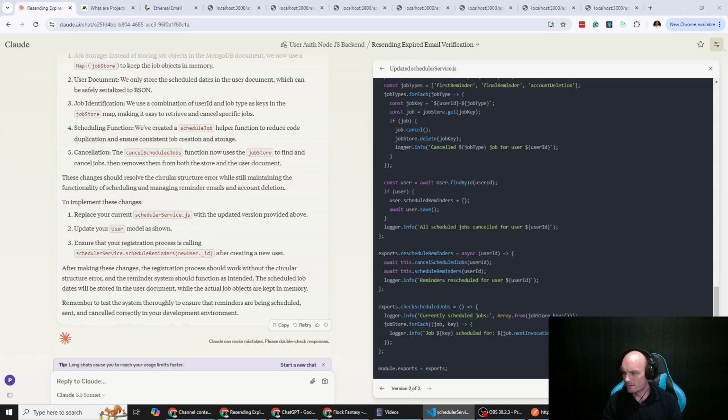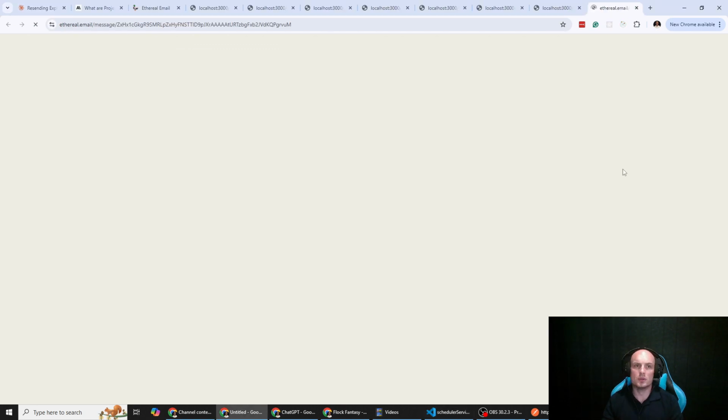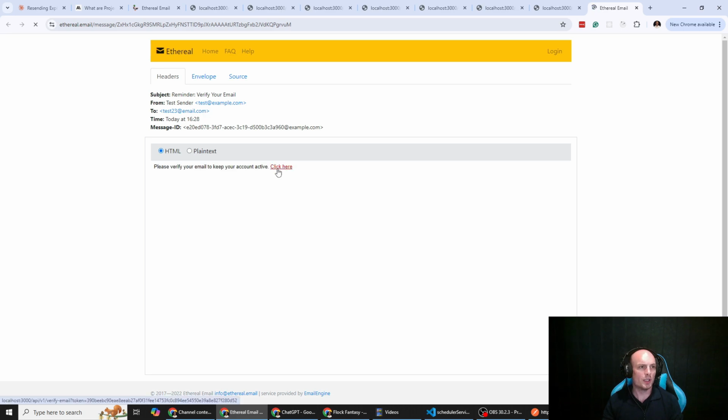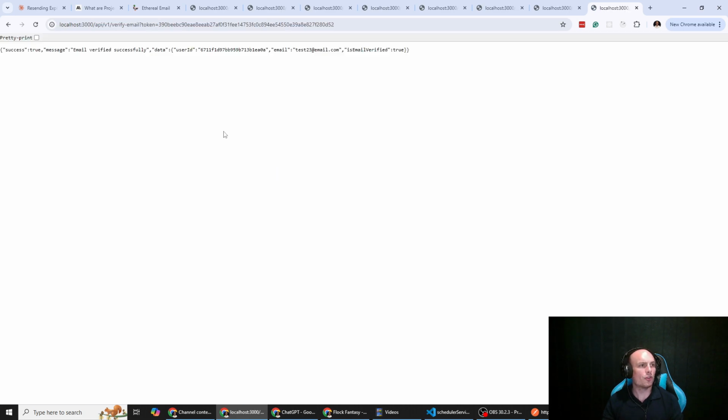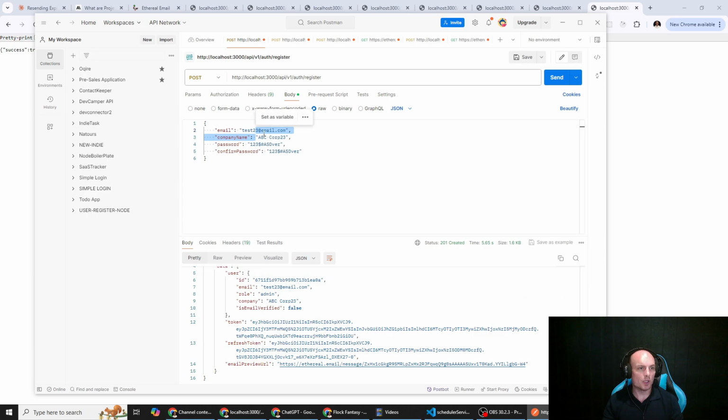Okay, there it is, executing. There's the email, open that, activate, email verified successfully. Awesome. So what we now need to do, not to bore everyone, is we need to change this to 24.